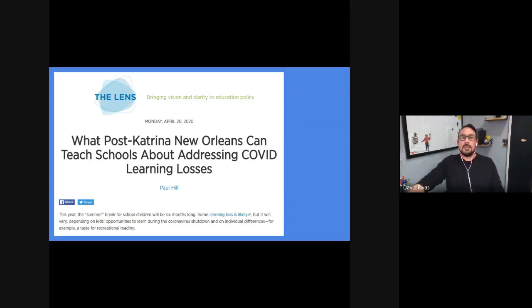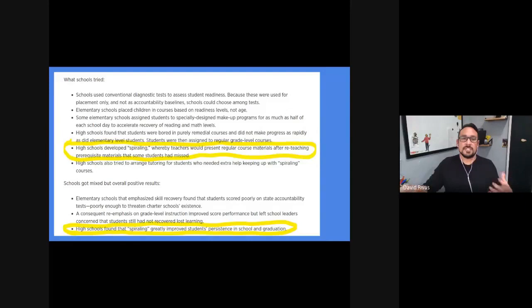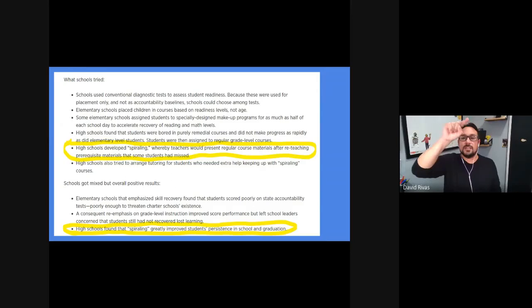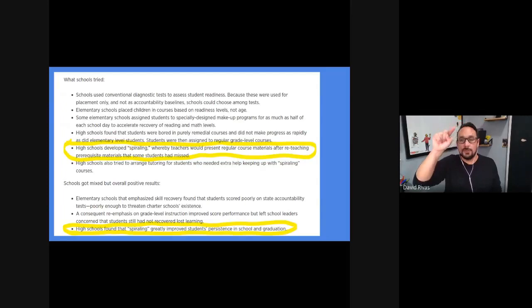I highlighted the things related to high school there. This idea of spiraling is something that had a high effect, right? In very simple terms, and I hope I'm not butchering this too badly, spiraling essentially is you introduce new information, and before you give another new bit of information, you go back and revisit the old information, and then you give a little bit of new information, then you go back and review. That is one of the things that worked really well. The data they looked at was persistence in going back to school and graduation rates, so that had a profound effect.